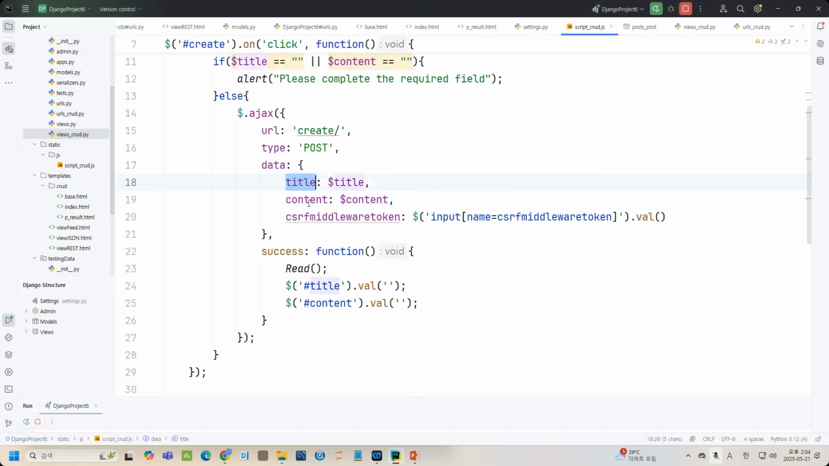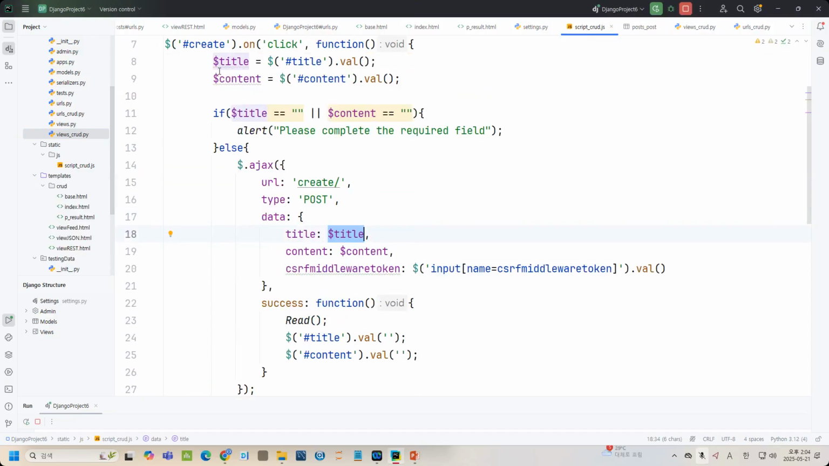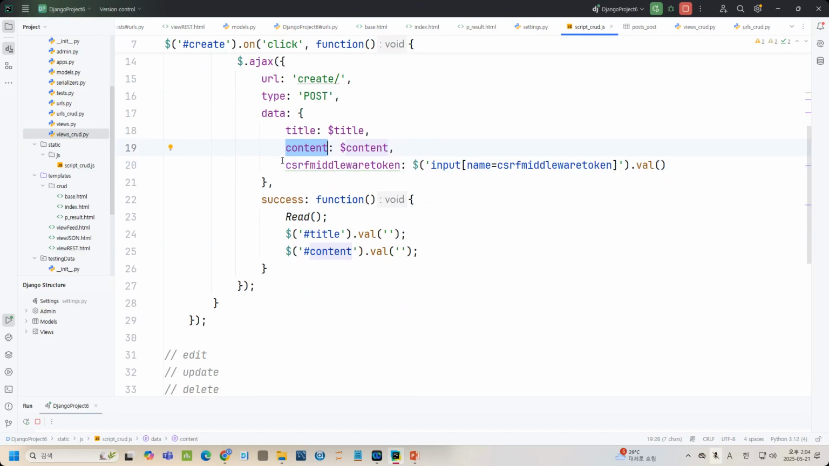So this is the title, this is the content. That's why I distinguish the variable name. From this JavaScript, I use the dollar. This dollar title will go to the title in the backend. This dollar content means this is the variable from the JavaScript and it will go to the content in the backend. And we are going to use the CSRF middleware token, which is the token from the Django.